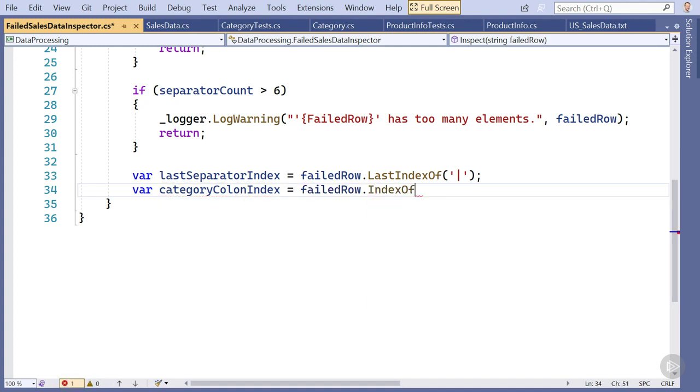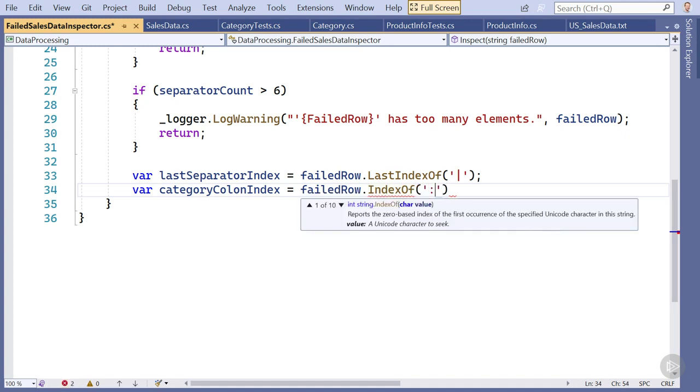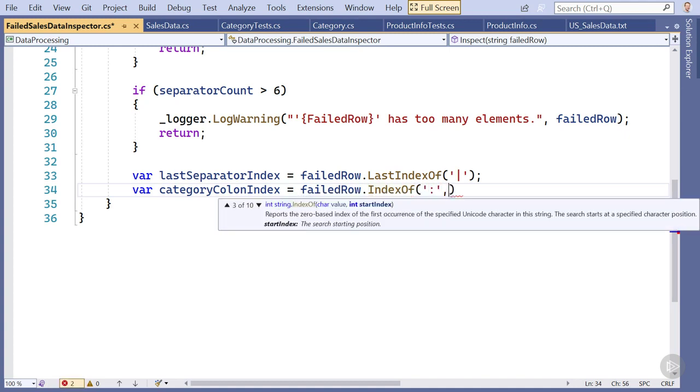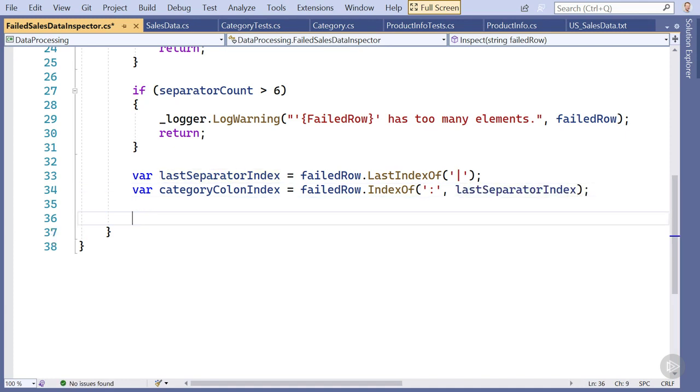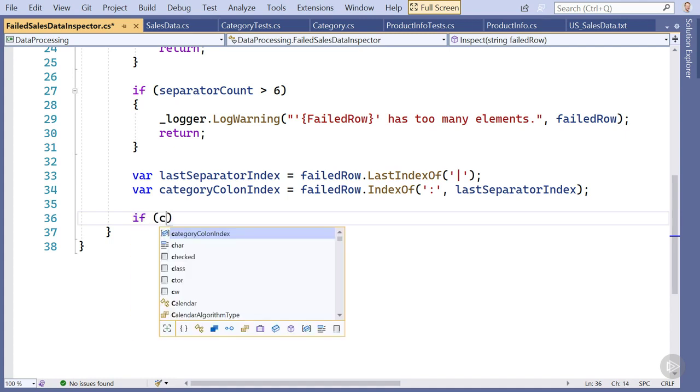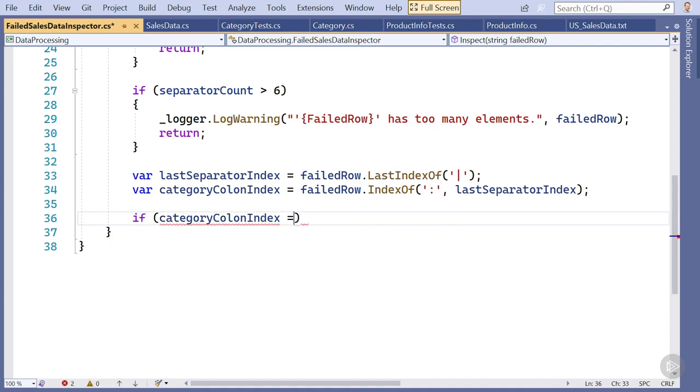We'll use IndexOf for this, but we need to use an overload accepting a start index. For the start index, we pass in the last separator index, which limits the search for the colon character to only those characters which appear after the last separator. This ensures we don't pick up the position of any other colons from any other column in the row. These two index locations provide enough information for us to perform some further failure analysis and logging.